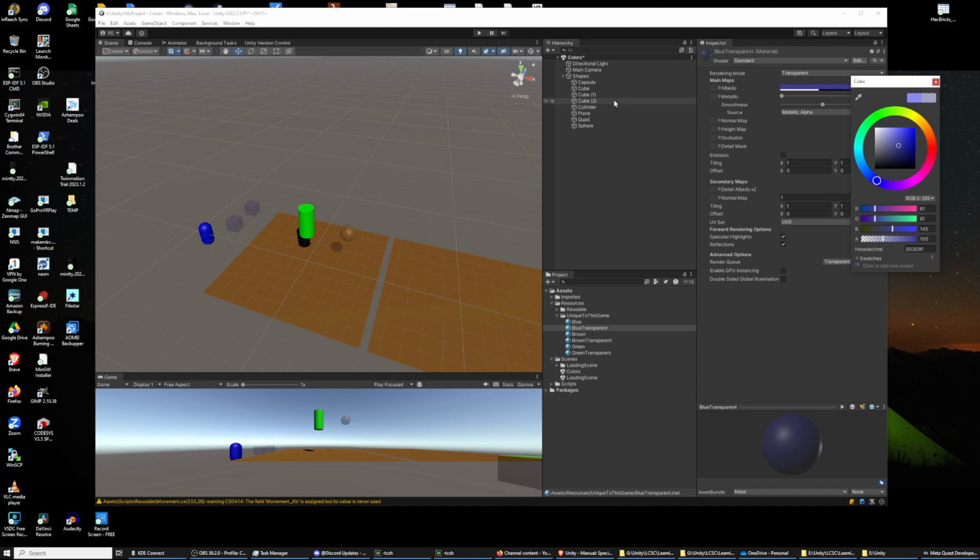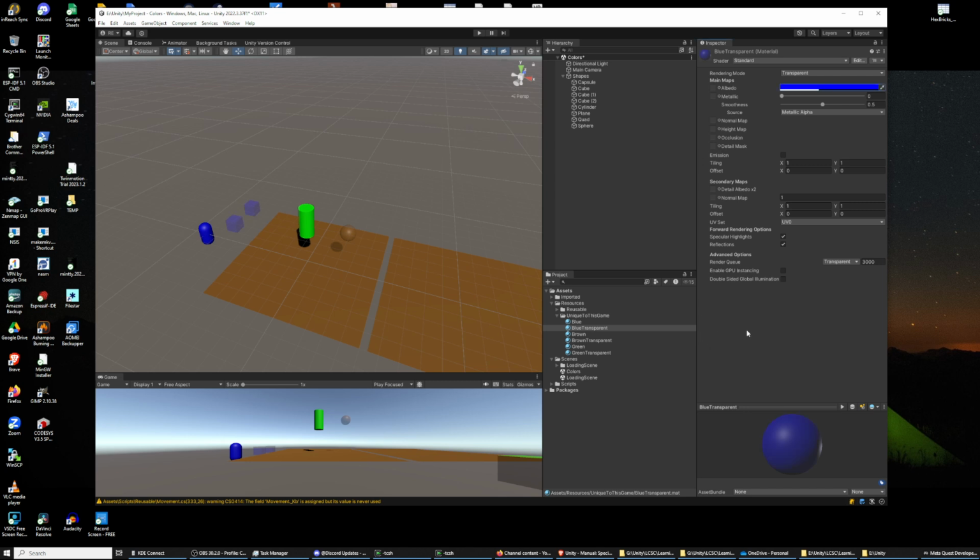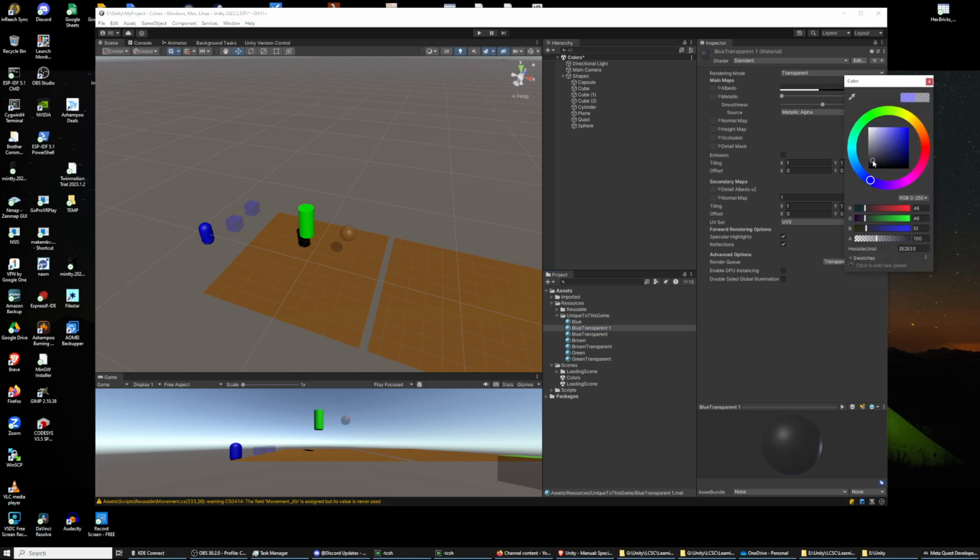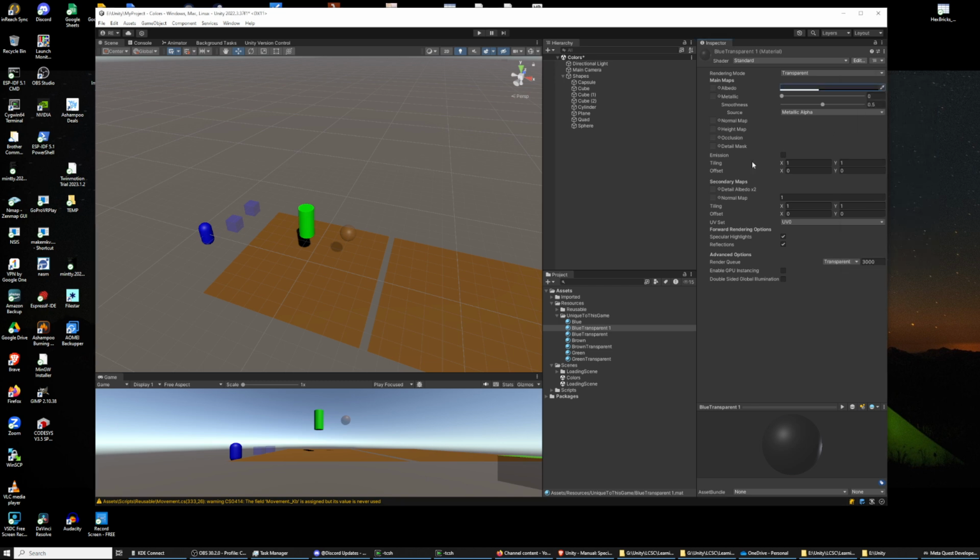I checked cube 2. But what I really did was change the material, and there's only one blue transparent, right? So I could do this, Control Z to get it undone, right? And then I'll make this one Control C, Control V. All right, so this one I'll make a different color of blue. And I will drag it onto this cube, right?